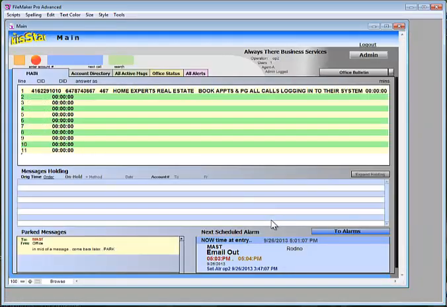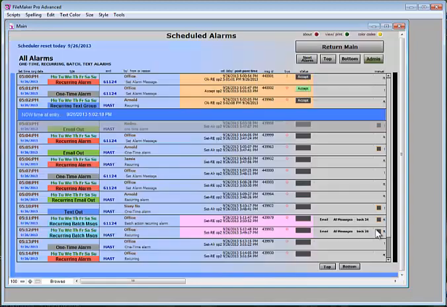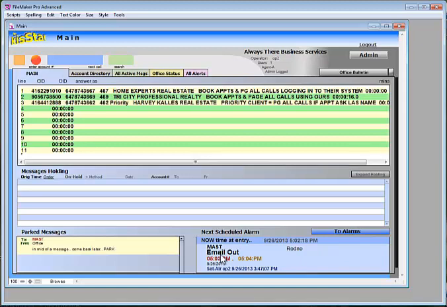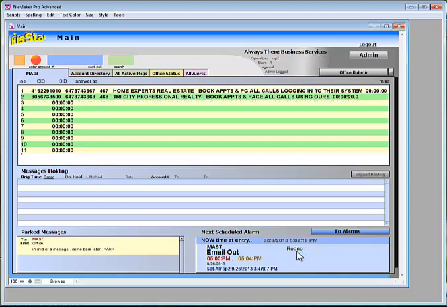That happened to have been output as a text message. That one right there, email. Next alarm coming up at 5:03. It's an email to this account number, and it's a one-time alarm.